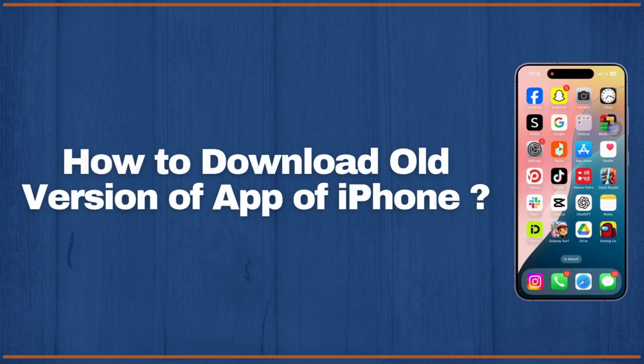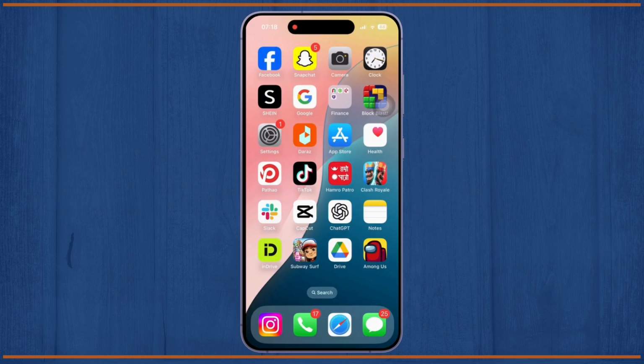How to download old versions of apps on iPhone. Sometimes you may want to stick with a version that's more compatible with the iOS version, or avoid new features or bugs in the latest updates, and save storage space or improve performance. While Apple does not officially support downloading old versions, here are a few workarounds.